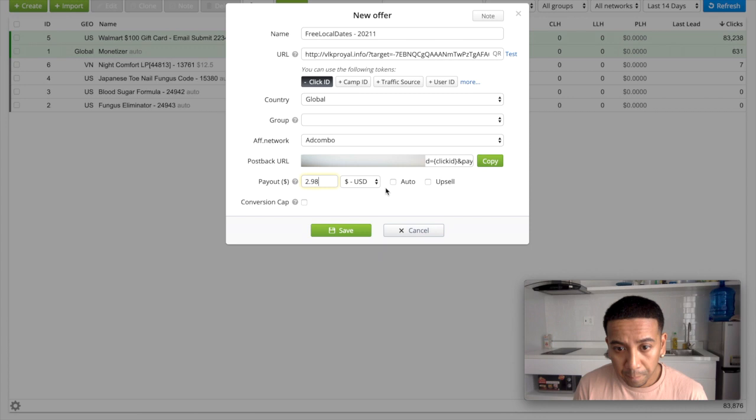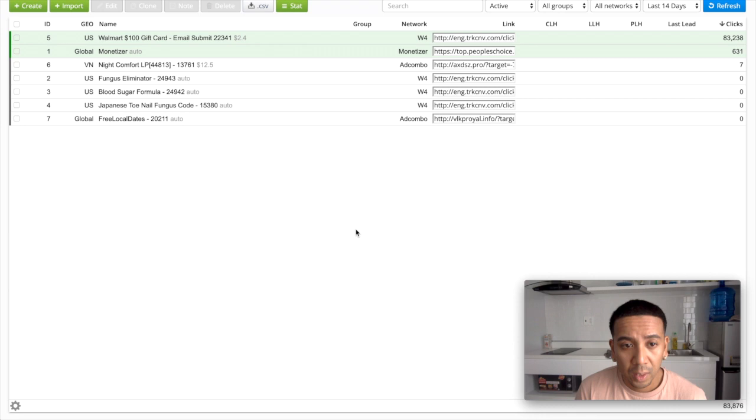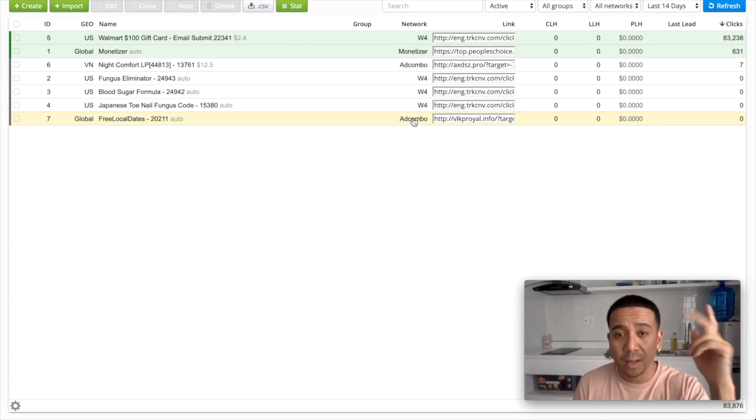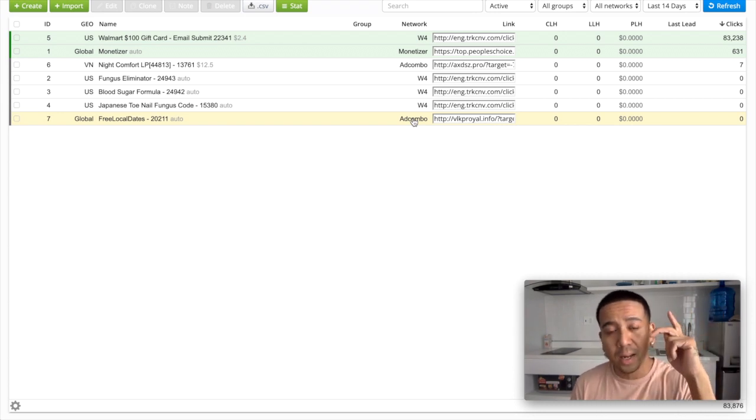And usually I click auto, just because they do pass it over, as you can see here, payout revenue, and sometimes it's much easier. But you can make it fixed or not. And what I do is just hit save. Then you'll see it obviously added right here, add combo. Okay, and that's it. That's how you add an affiliate network, and that's how you add an offer from that affiliate network.